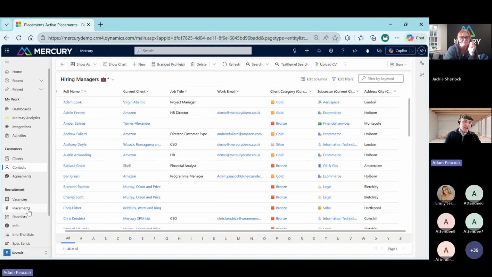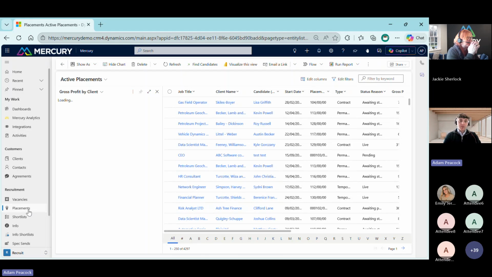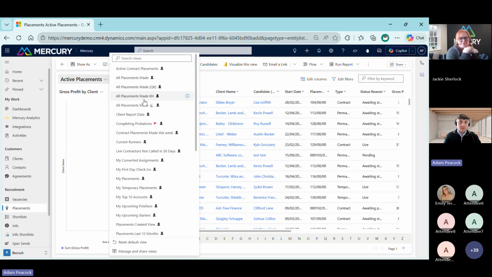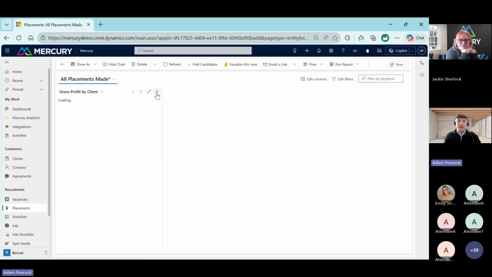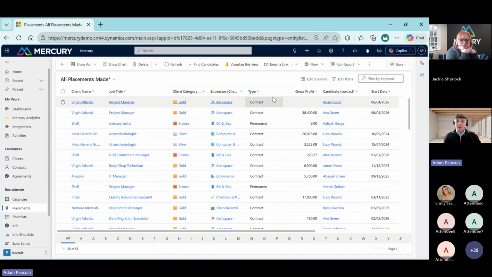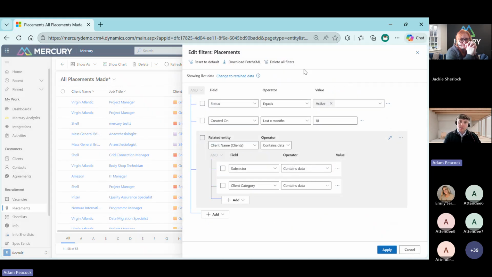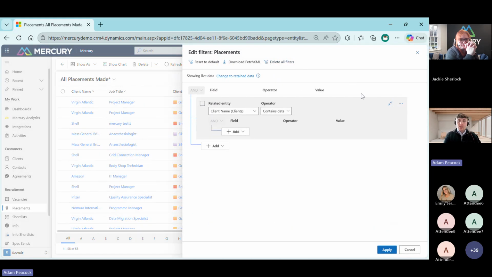Speaking of placements, I've got a pre-created view here for all the placements made. If I just drop this down. And within here again, we're starting to showcase some of the client categories and sectors. So now we're looking at the placements where the client's in X, Y, or Z subsector or category. And we're going to get onto this with charts in a bit so we can start charting up against this information. But we can actually start looking at, if we click into edit filters again, and I'll just clear this down. Delete this one out as well.